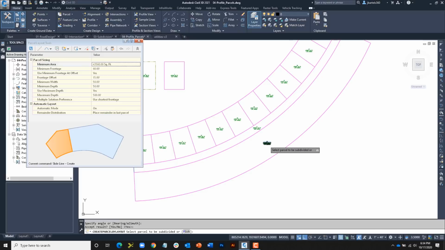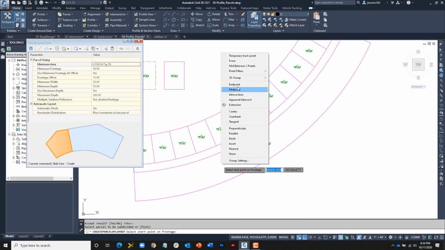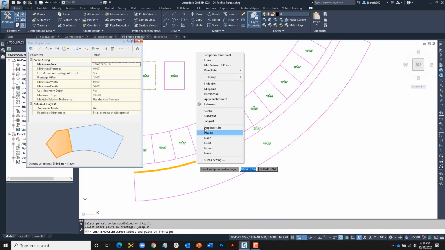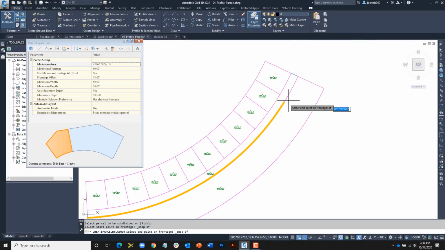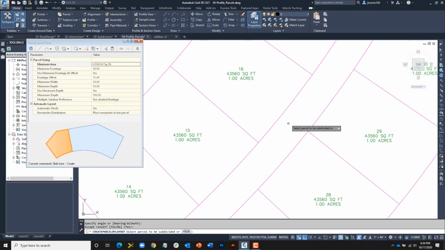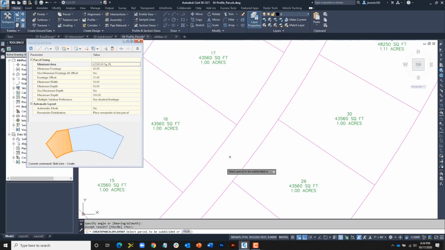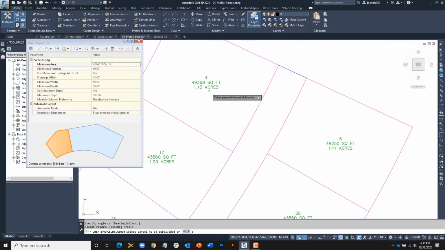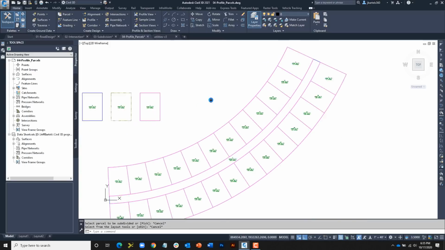Let's subdivide this parcel as well. I'll select it, and then we'll grab the two endpoints for our frontage. Press Enter and Enter. And if we zoom in, you can see I have a bunch of perfectly sized 1-acre lots, until of course we get to the end here, and this matches our settings. Place any remainder in the last parcel. I'm going to press Escape when finished.